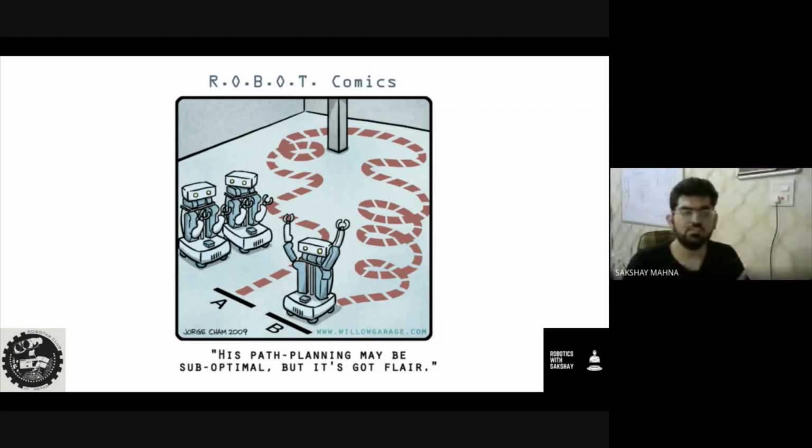Relative positioning is also like, if we know the origin of the absolute location, only then we can derive the relative positioning over there. So that's kind of the thing.